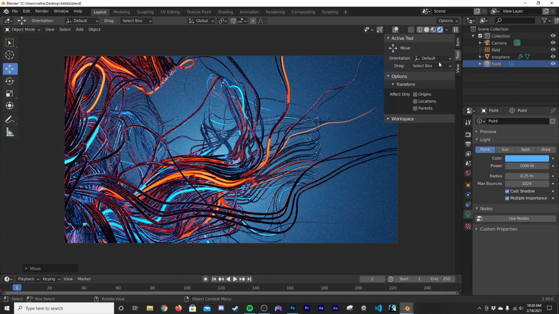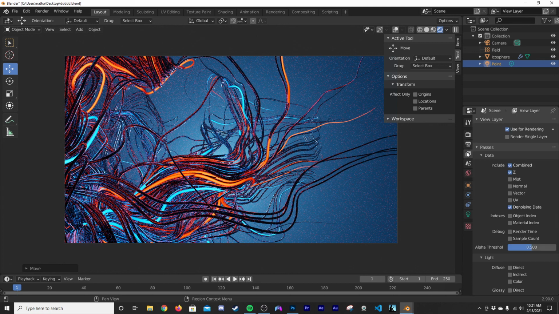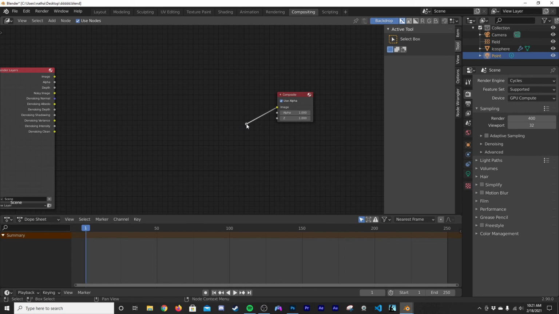It's really cool. If you're wondering about sample count, mine's at about 400. That can be high, but my computer can handle that. But if you want to bring it lower, that's fine. What you can do is actually go here and click your denoising data, and then you'll go to the compositing, and I'll just delete what I've already done here.